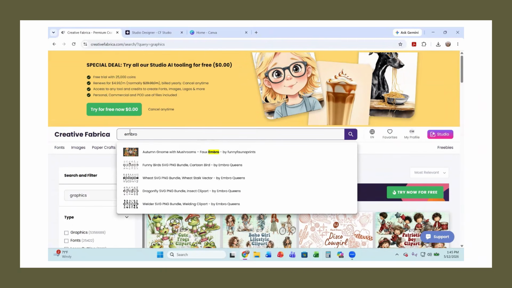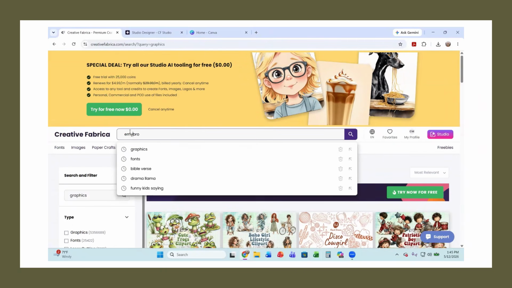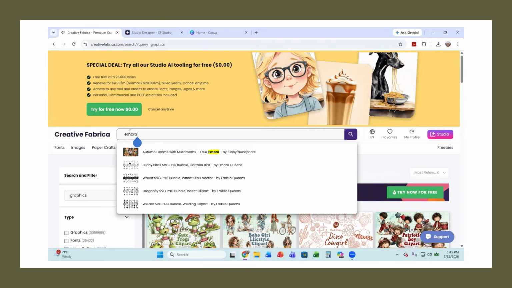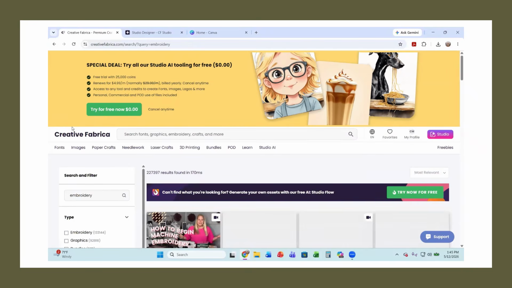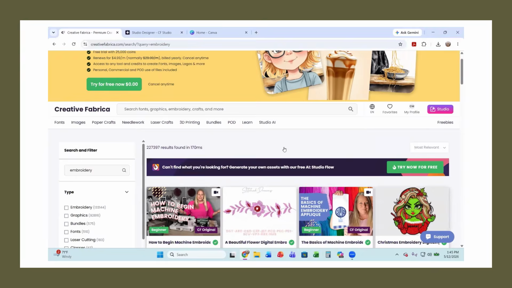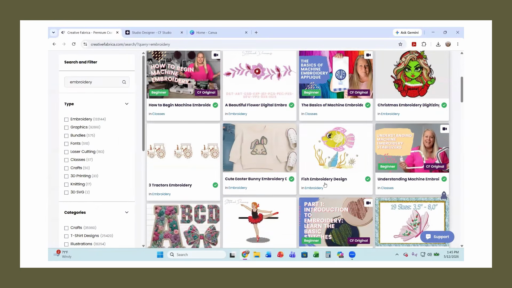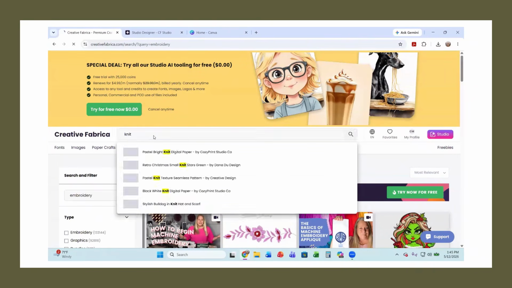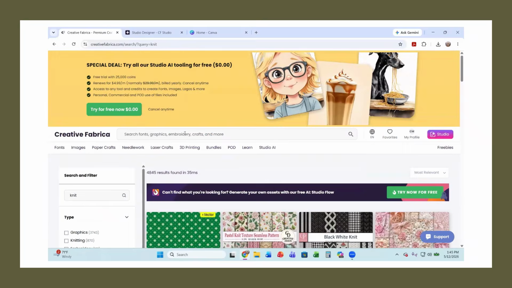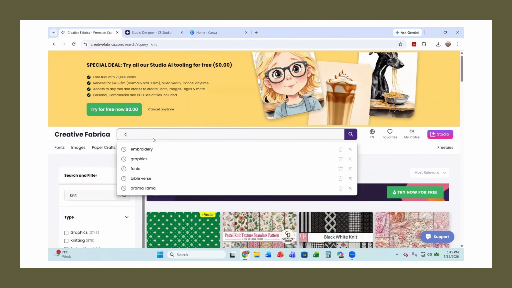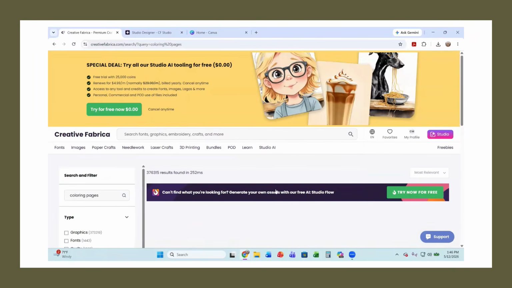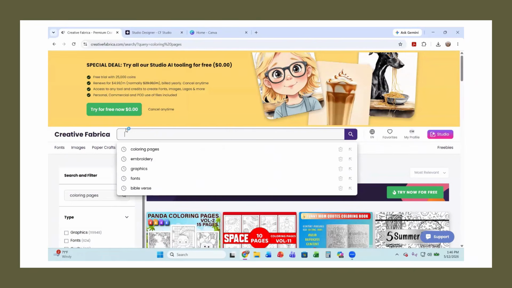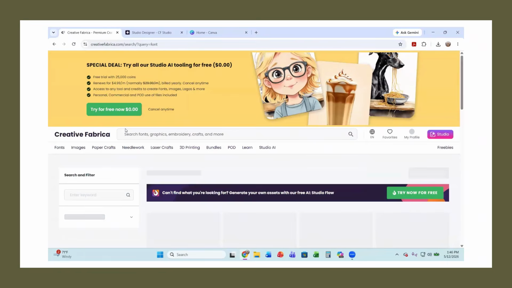I don't remember how to spell embroidery. I don't know if I spelled that right or not. But anyway, you can type in embroidery and you can see that the embroidery images come in. We can type in knit, and your knit patterns will come in. You can type in coloring pages, and your coloring pages will come in. You can type in font, and all the fonts will come in.